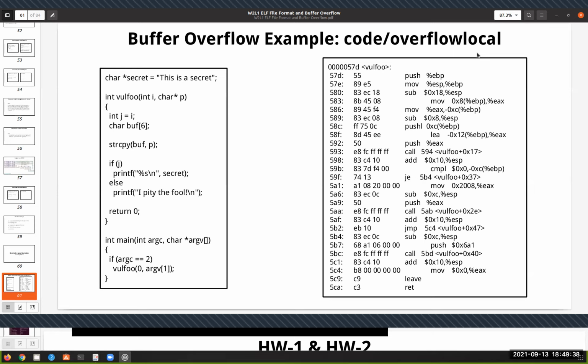Okay, so where is the local variable J? Because there will be a compare somewhere, right? Here, we're comparing 0 to EBP minus C. So EBP minus C is that local variable J. EBP minus C. C is what? 12. 12 is actually 18. Okay. So actually in this case, the buffer is exactly 6 bytes, what we asked for.